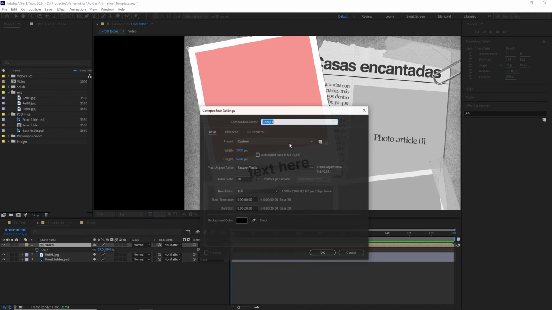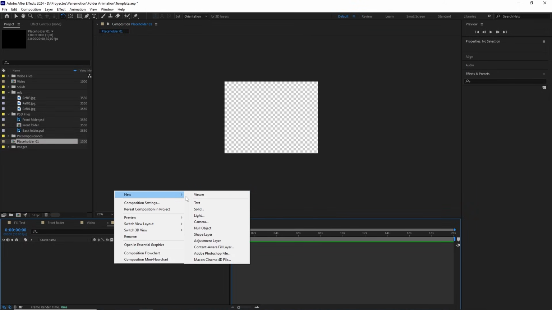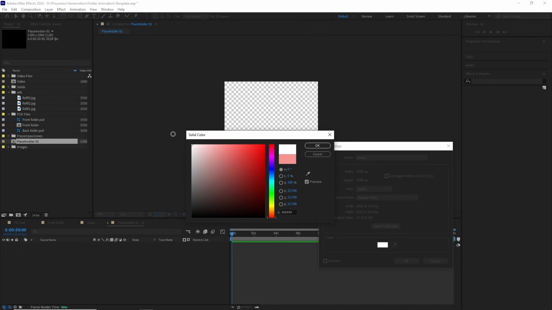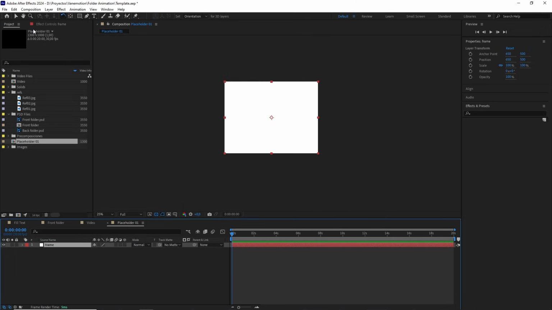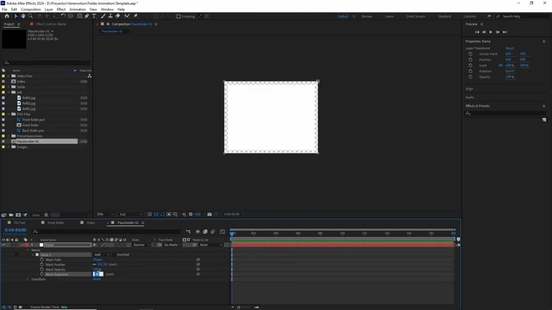Another composition. This one will be called Placeholder 1. 1300 by 1000 pixels. Let's make it somewhat rectangular. Everything else stays as is. Right-click, New Solid, also called Frame. White, and double-click the rectangle tool to create a mask again. Set the expansion to at least 50, and just like before, set it to subtract mode.